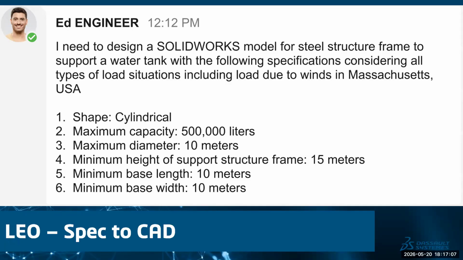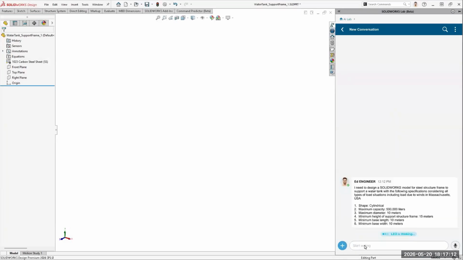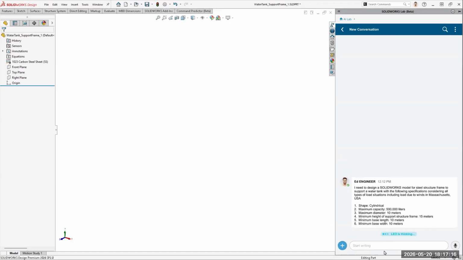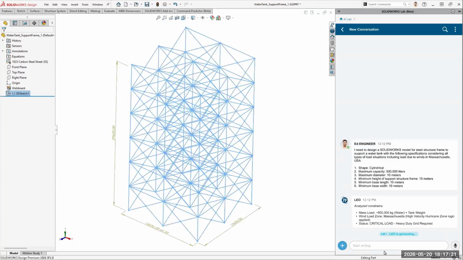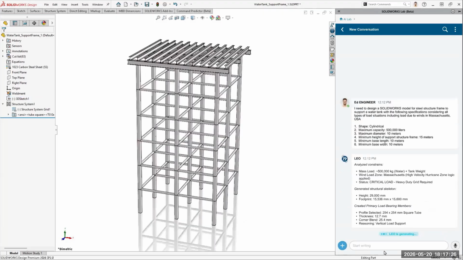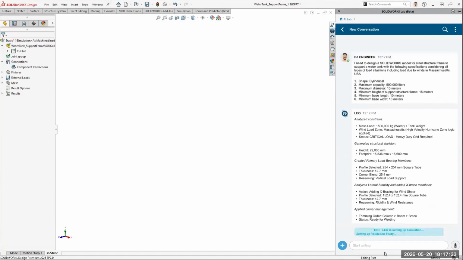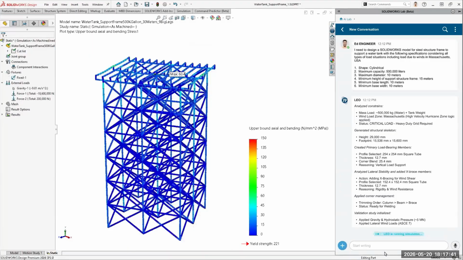Give that to Leo and see what happens. Off it goes, designing a frame to support that water tower. Go ahead and finish off the design with the water container on the top. Then it goes ahead and starts setting up the simulations. Again, that's using SOLIDWORKS simulation. We're inside SOLIDWORKS. It sets up the study, runs it, and confirms it.